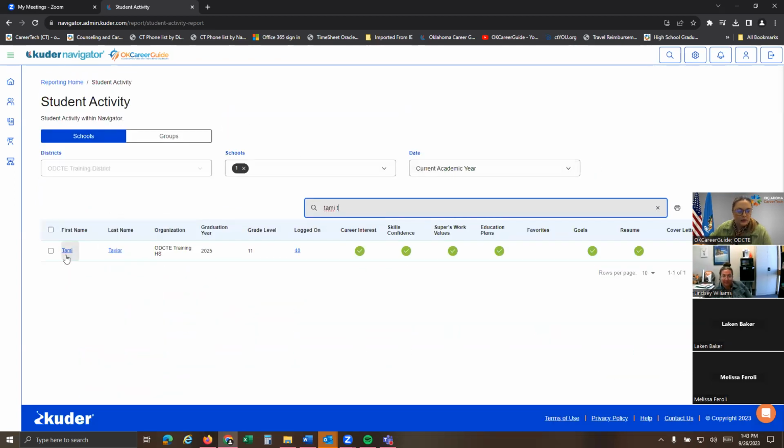okay, so I can see that Tammy Taylor has done her assessment. She's done all 3 of her assessments. She's done her ed plan, her goals, and her resume. So that's another just quick overview snippet of all of those different things that's going to show you that they need year to year. So their assessments, their ed plans, and their goals.